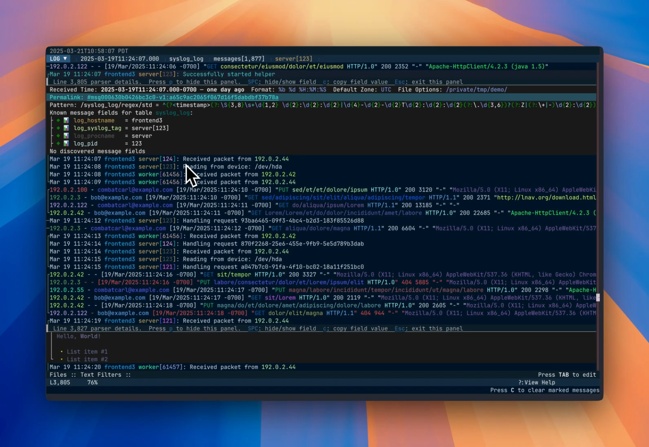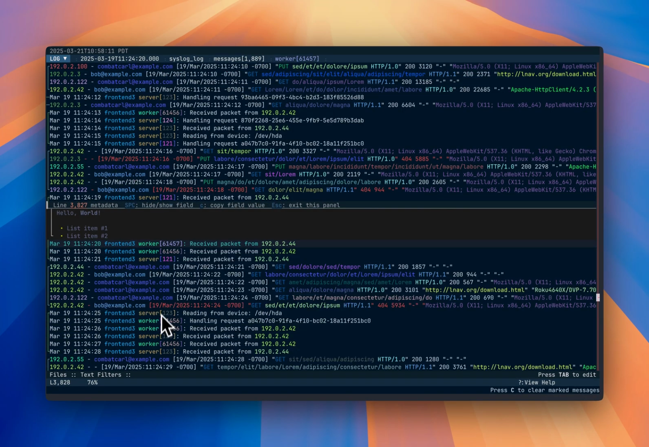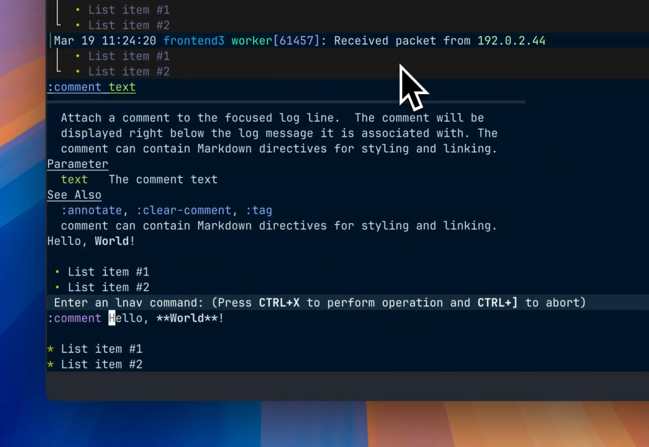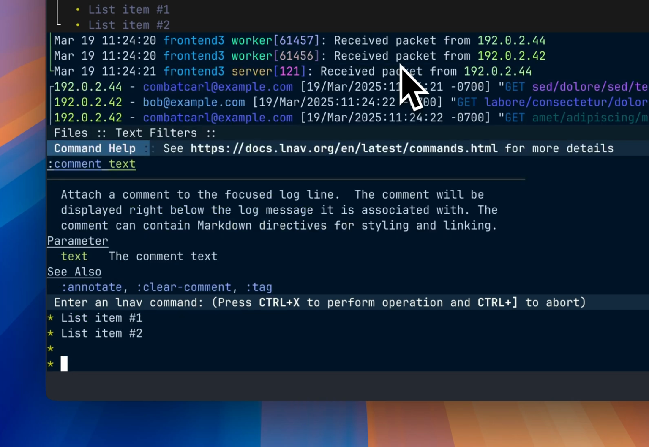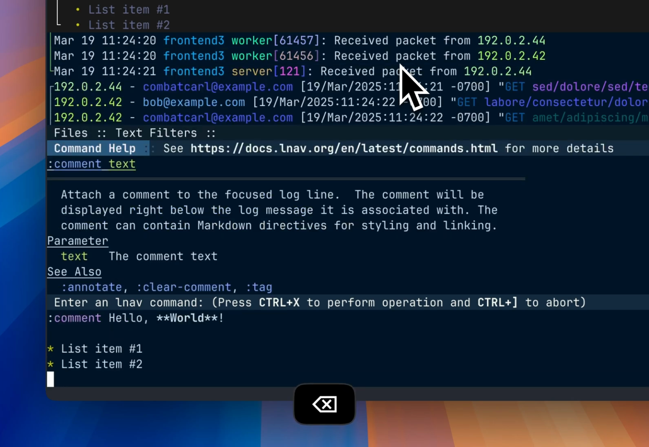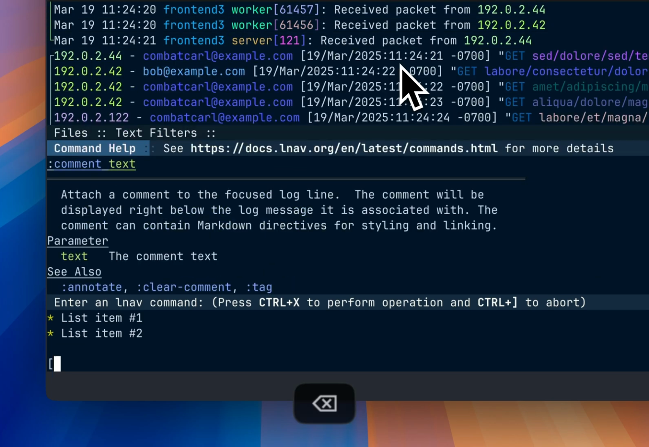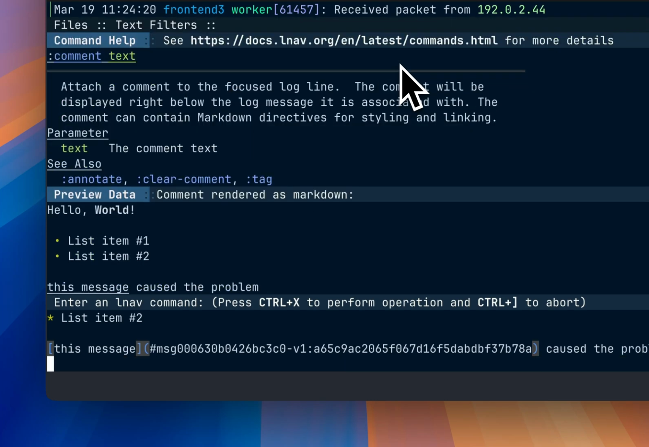And now, if I wanted to refer to that line, I can come down to my comment here. I can press comment again, and notice that the comment text is pre-filled with what was already there. And then I can add a link, a markdown style link. This message caused a problem. Press return and accept it.